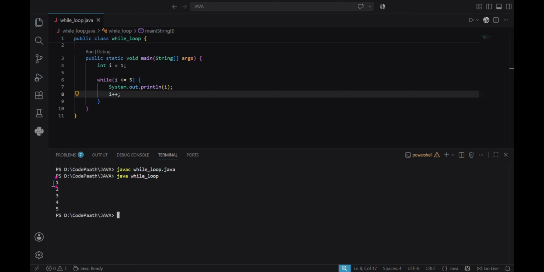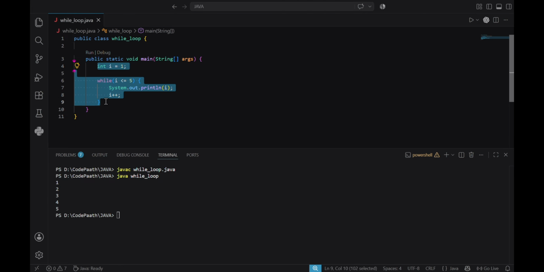Okay, our program is compiled successfully, and now let's see the output. Here you can see our output is 1, 2, 3, 4 and 5. It looks very familiar, right? Just like the previous for loop. But there is a huge difference between the for loop and the while loop. So now we are going to understand the syntax of the while loop. To understand it, just read every line like English.